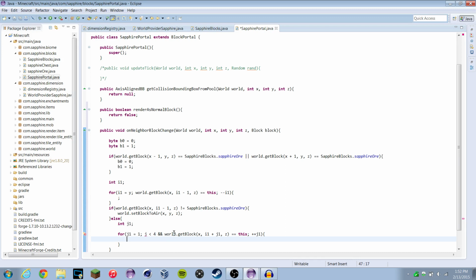So this is saying that j1, forgot that, j1 is going to equal 1, and if j1 is less than 4, and the block is this one, i1 is y, so y plus 1, basically, the y+1 block, which is the one above it, is this block. So basically like that. It's going to be the same thing there.